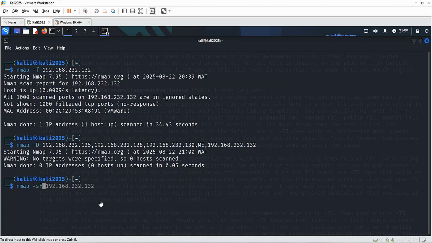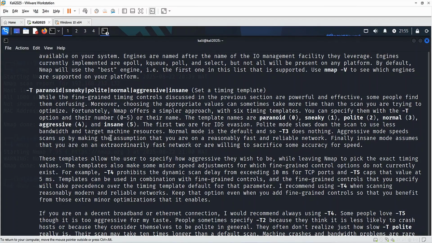So everything we've been saying about Nmap scan can also be combined with what we call timing. We can specify a particular timing which Nmap will use to perform our scan. Here it says set a timing template. We have options, and the numbers are 0 to 5. The template names are paranoid 0, sneaky 1, polite 2, normal 3, aggressive 4, and insane 5. The first two are for IDS evasion. Polite mode slows down the scan to use less bandwidth and target machine resources. Normal mode is default, and so T3 does nothing.